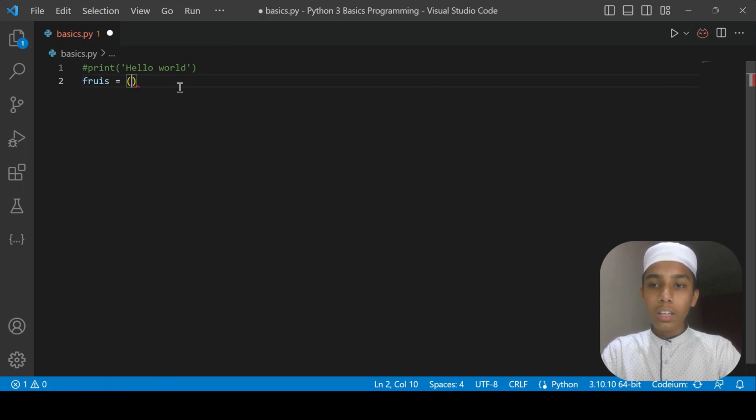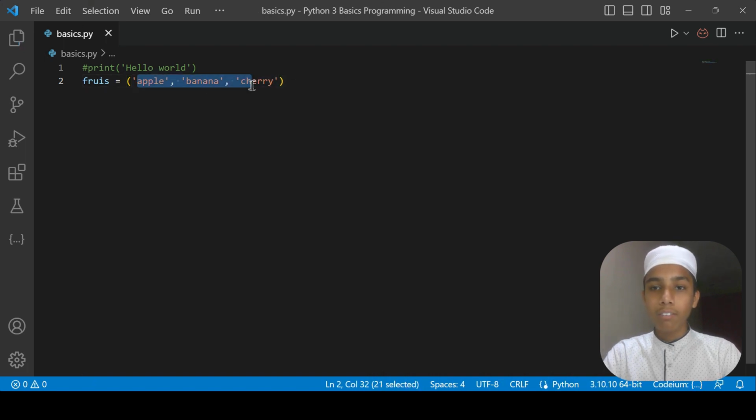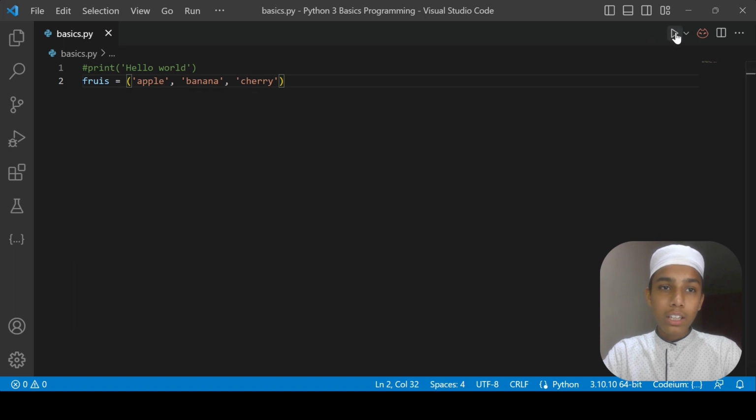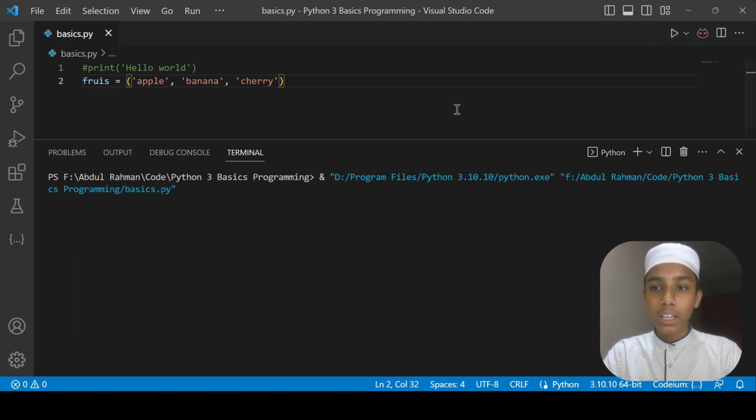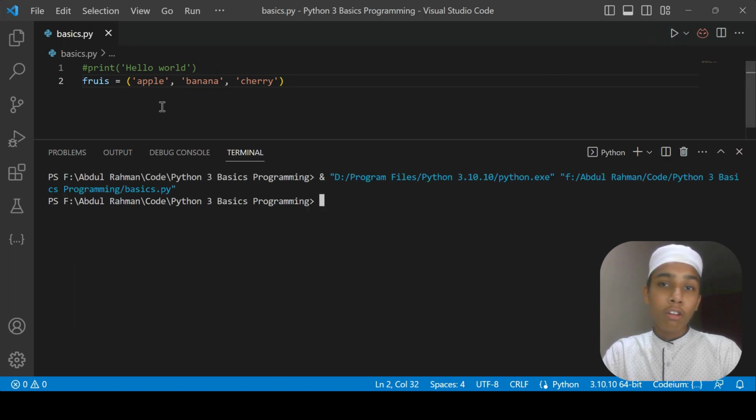Fruits equal to, I'm going to give here the brackets, and then I'm going to give here the quotation marks two times. I'm going to type here apple, banana, cherry. Okay, so I have these things. Now when I run it, I'm not going to get anything. I'm just saying that fruits means apple, banana, and cherry.